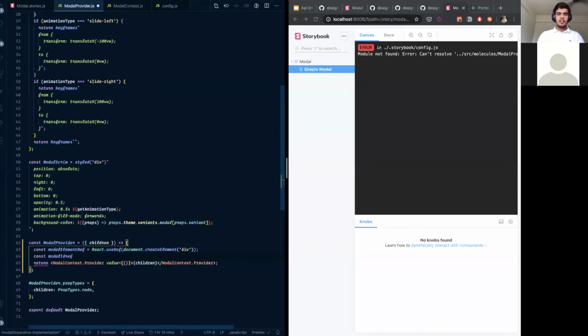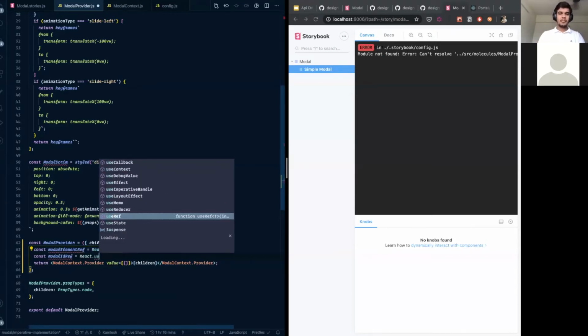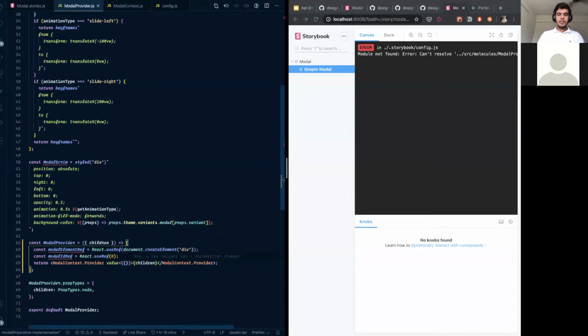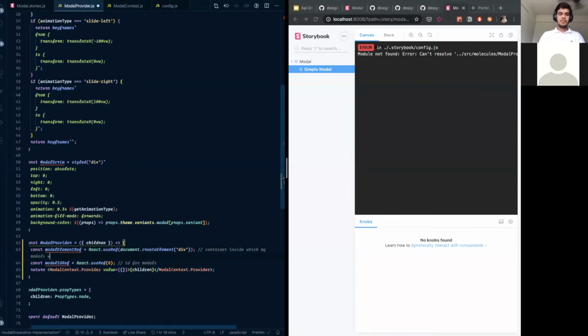I also want to create a modal ID ref, because again, I want to create a stack of modals, right? So I'll say React dot use ref, and let's say it starts at 0. So this is basically my ID for modals. This is basically the container inside which my modals will render, right?